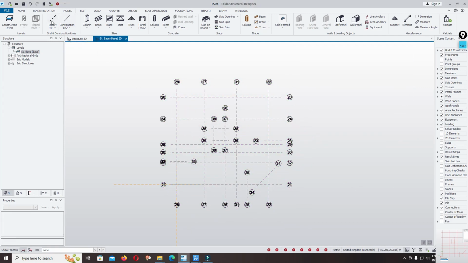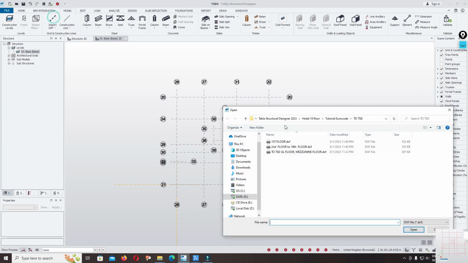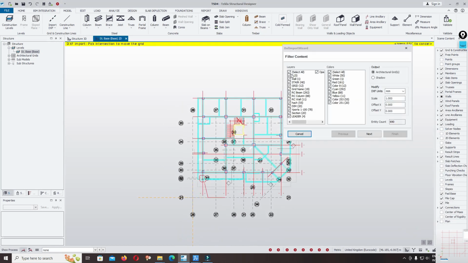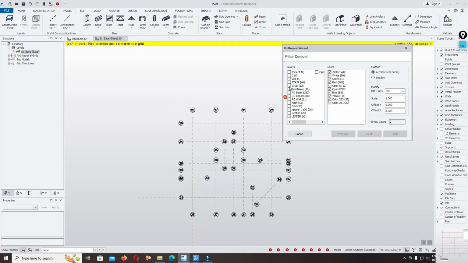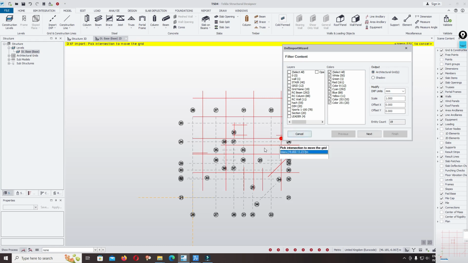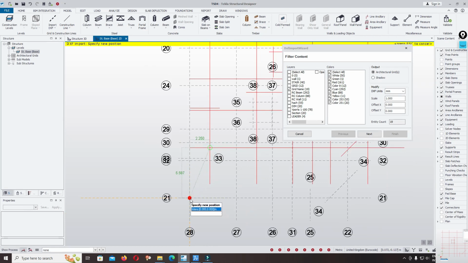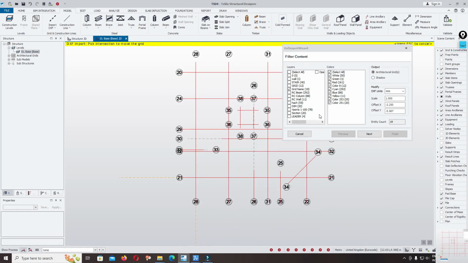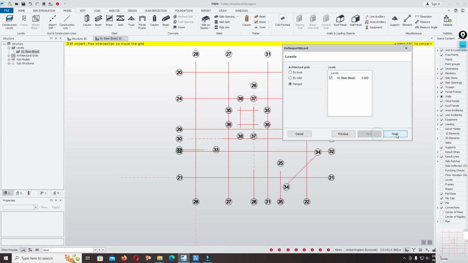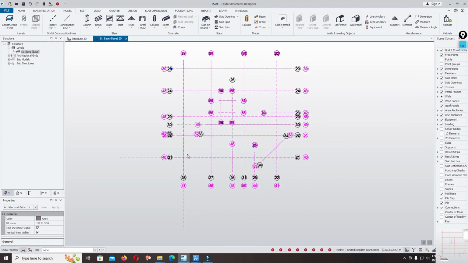Okay, again, click import DEF file. Click on the first floor plan. Open and tick all. Architectural plan and import architectural grid. Click on the base point. Move it. Next, finish.